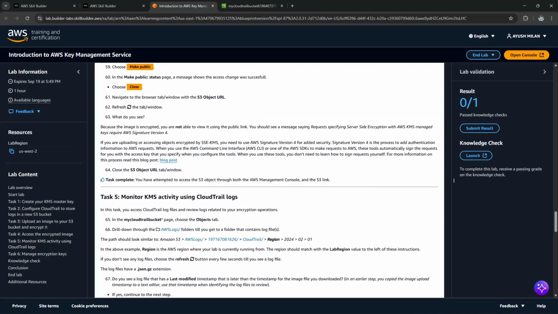Close this window. The next task is completed, in which we attempted to access the S3 object through both the AWS console and the S3 link. In the AWS management console, we are able to view it because KMS authorizes us, as we have KMS encryption and decryption. But using the S3 public URL, even after making it public using ACL enabled, it is not viewable because the key encryption is added to it.